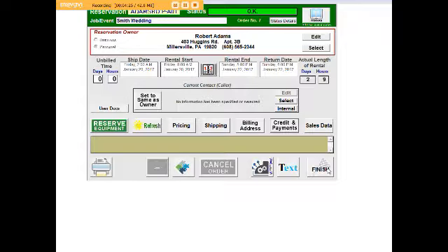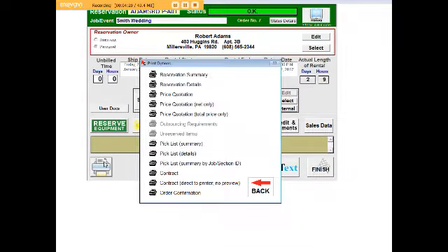There are a variety of documents connected with any rental. They're all available from the Print button. You can see that there are reservation summaries with and without details. You can always do a price quotation, which does not actually reserve any equipment, but lets your customer see what you would charge. The pick list for giving to the people in the warehouse to pick the items for the rental, and of course a contract.